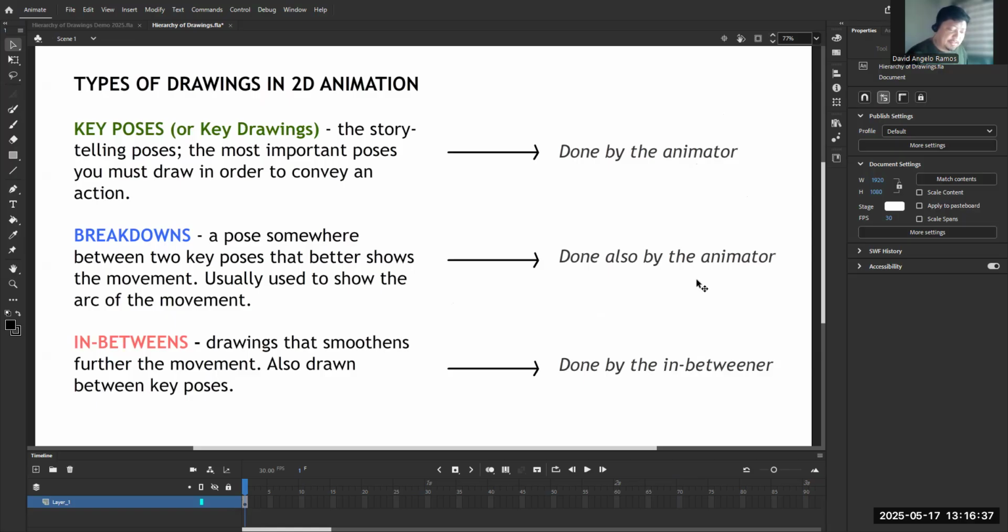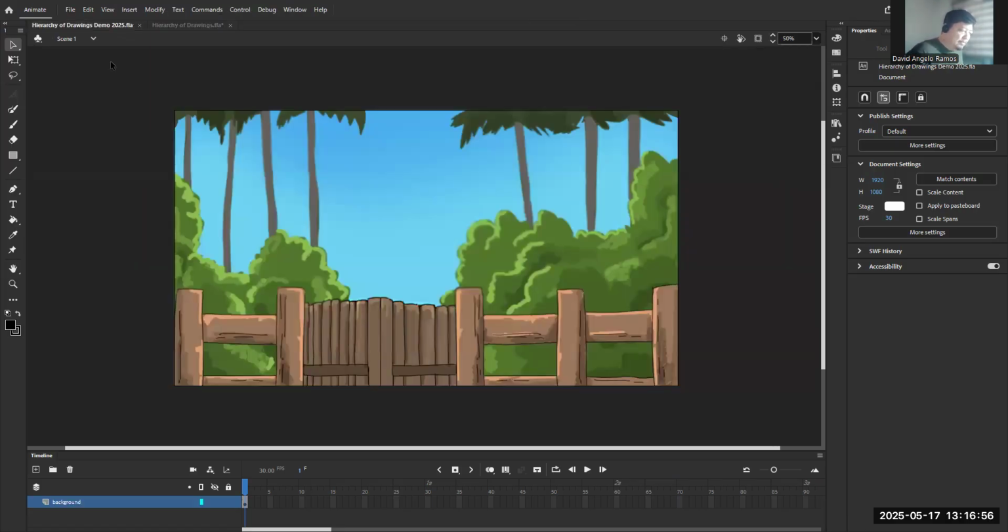Whereas the in-between drawings are done by a specialized group of artists called the in-betweeners. Now here's how it works. So we have a situation here. Let's say that I need to animate a head turn animation. So this character is turning his head from one direction towards the other.